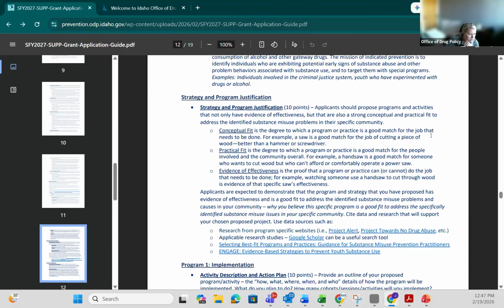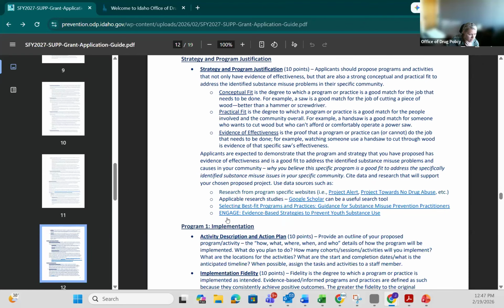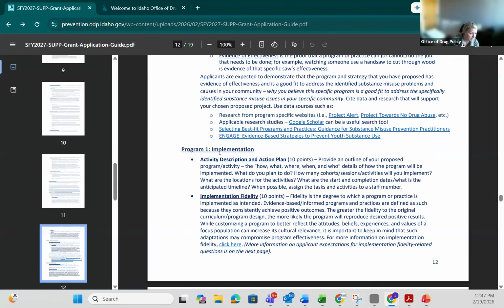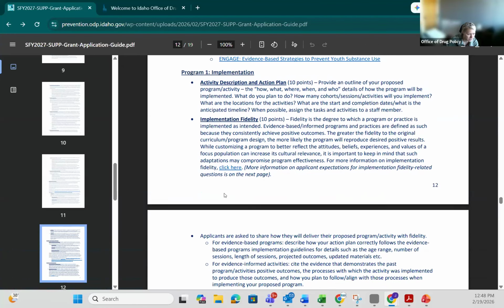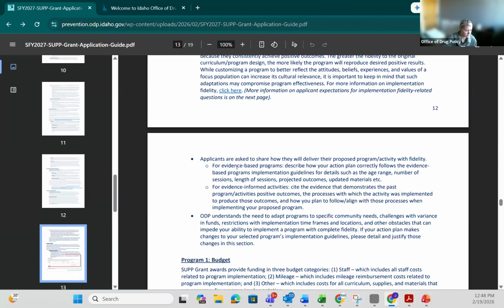Then strategy and program justification. I mentioned this a couple times. You'll have to pick a program and then explain, or justify, why you chose that program. And this is more context on that, as well as resources on where to find information when you're thinking about what qualitative or quantitative data could be helpful when completing that program justification. For program implementation, you're going to have to do an activity description and action plan. And if you're doing a direct service program, provide context on implementation fidelity: how you're going to implement that program as intended to ensure positive outcomes.